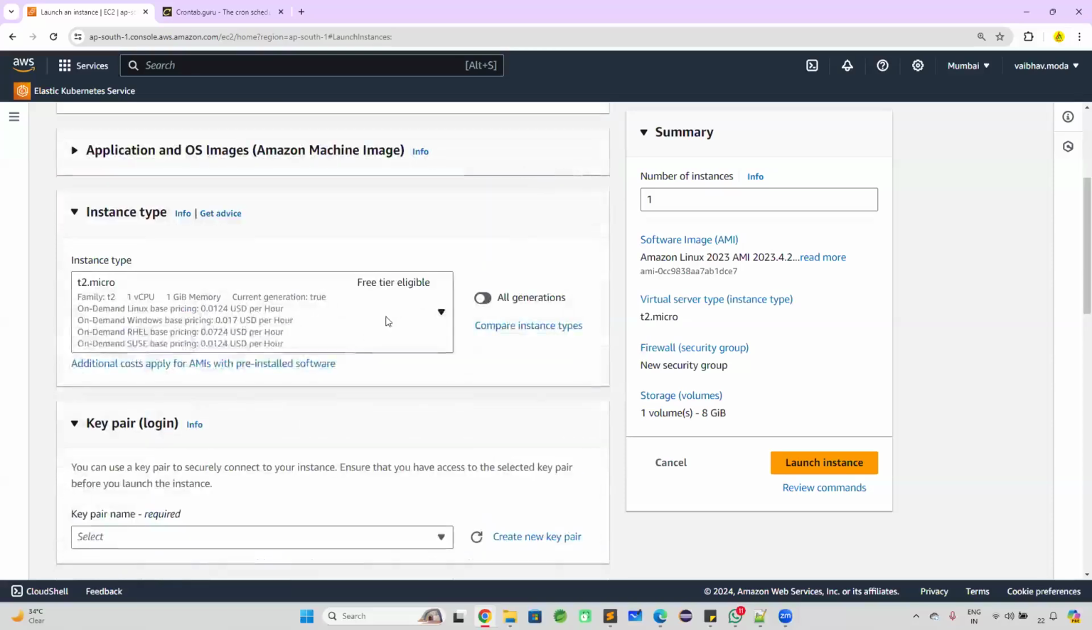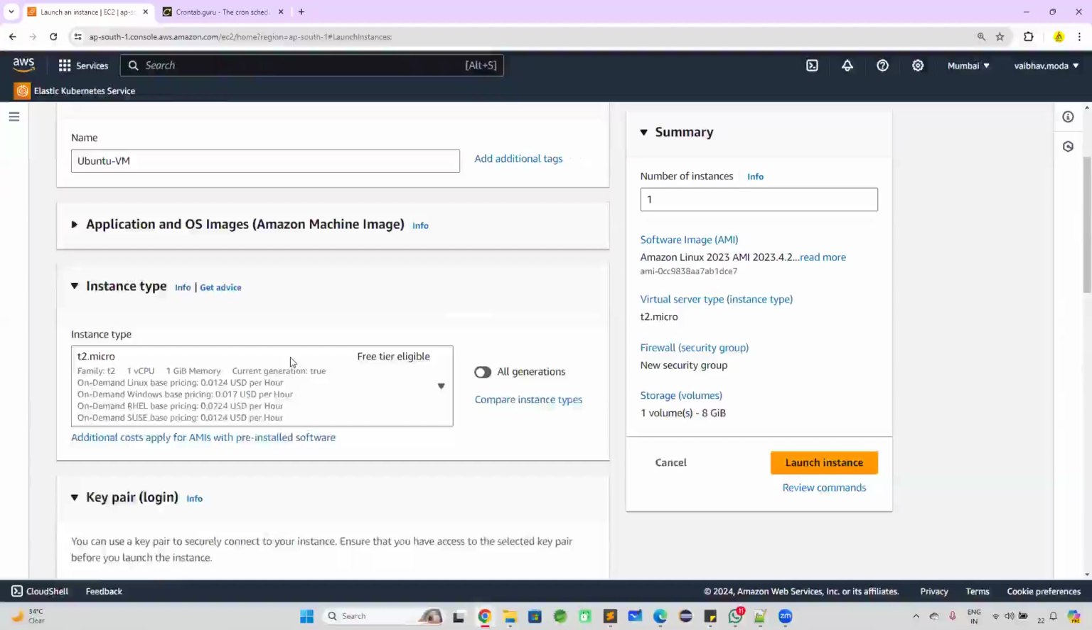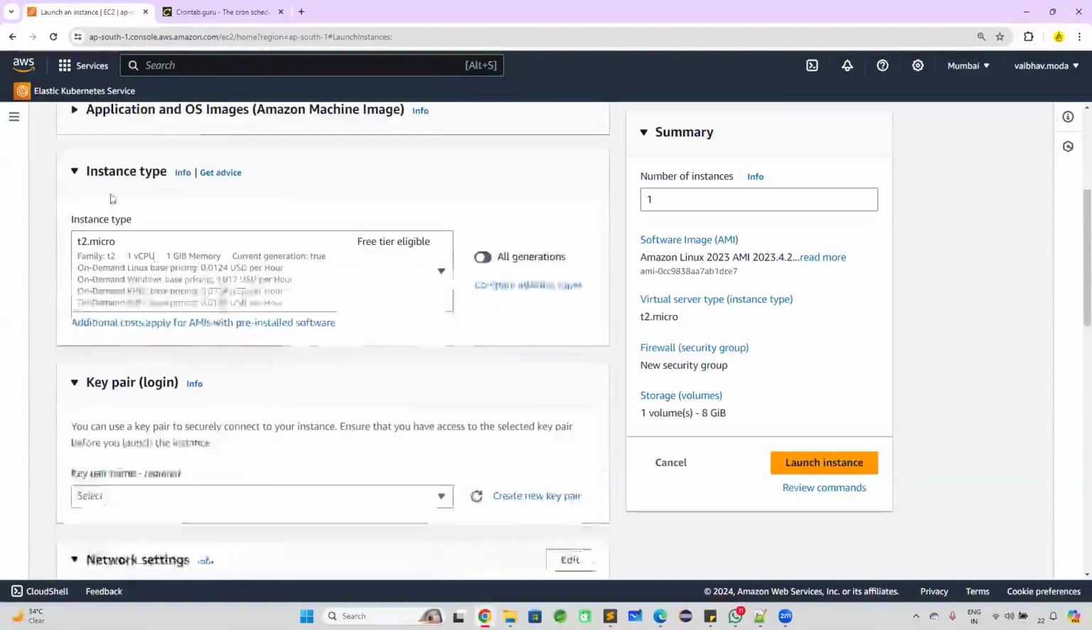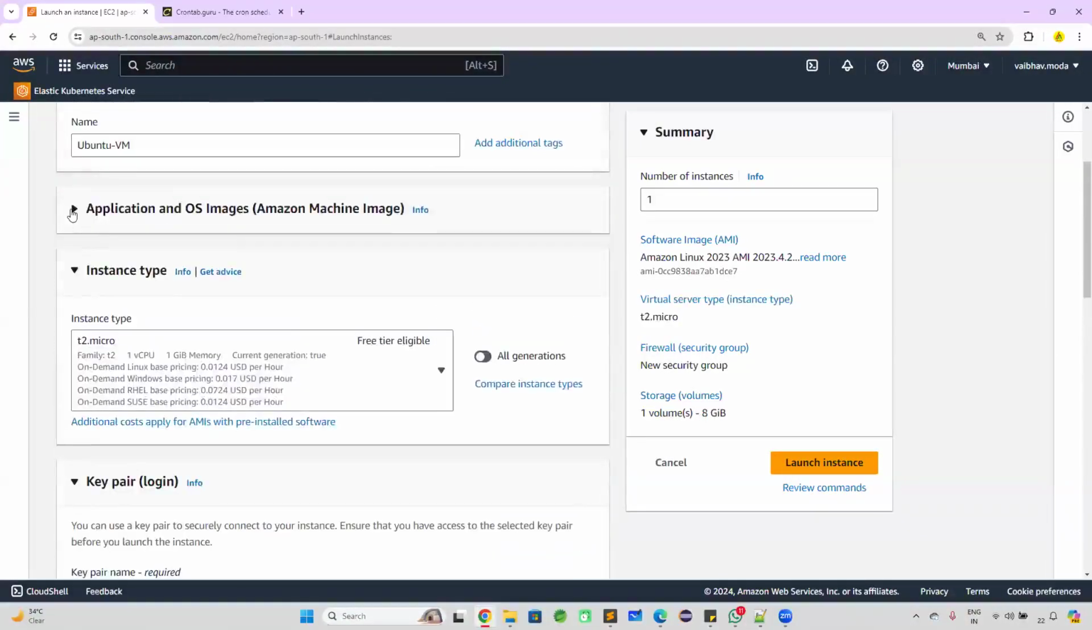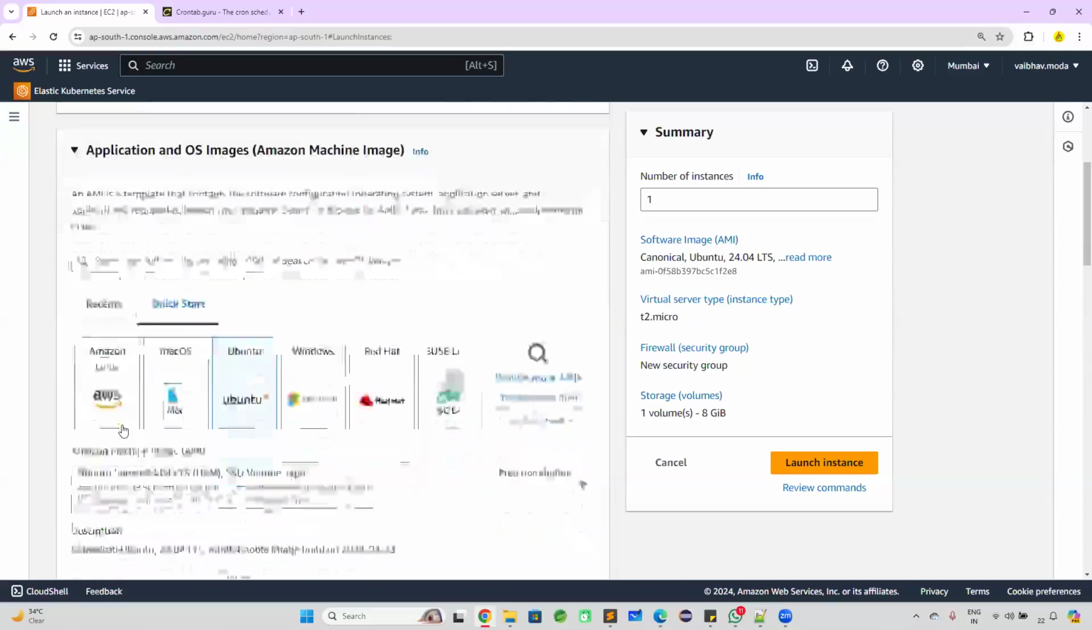T2 micro, free tier eligible. Then we need to select the AMI. Application AMI by default will come as Amazon Linux. Today I am selecting Ubuntu Linux. In the initial classes we discussed that Linux is a free and open source operating system. 200 plus Linux distributions are available, like Amazon Linux, Ubuntu Linux, Red Hat Linux, SUSE Linux. Today we are using Ubuntu Linux.